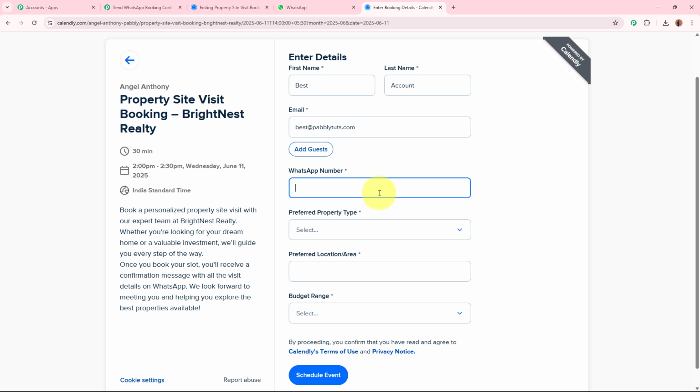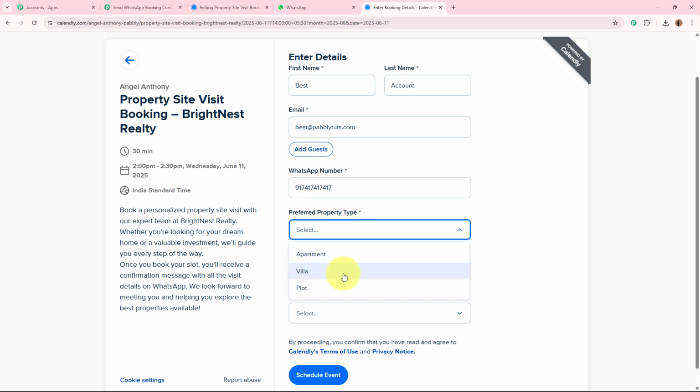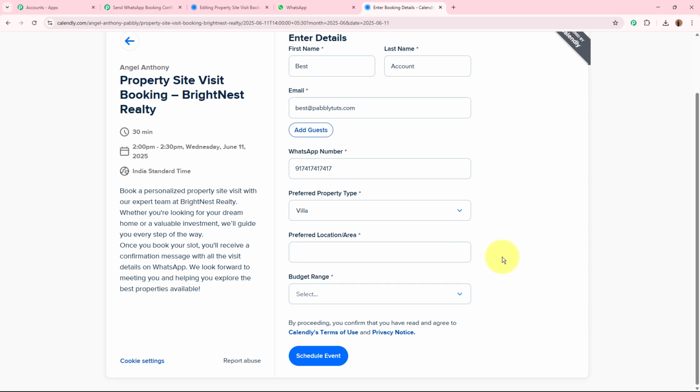For the WhatsApp number, we have to enter a WhatsApp number right here. So I'm going to enter the dummy WhatsApp number right over here. It is asking for the property type. I want to look for a villa, so I'm going to select the property type as villa.